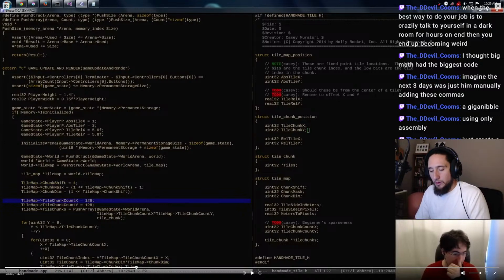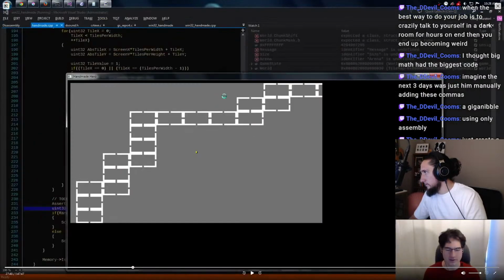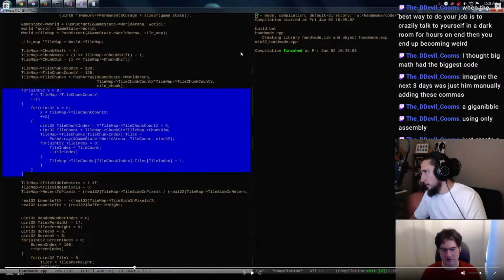I don't know what happened, but I missed that. I missed that he changed the shift to 4 and the tile chunk count X and Y to 128. When did he do that? Ridiculous. I have no idea when he did that.